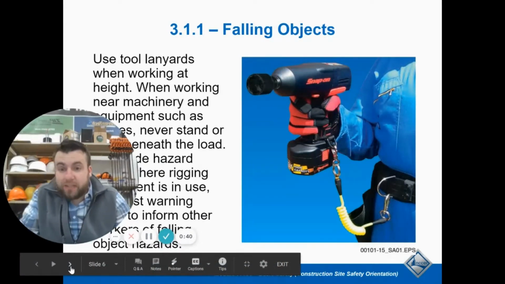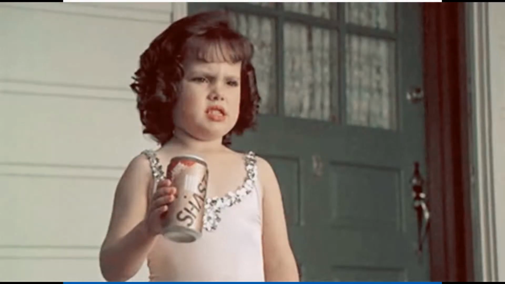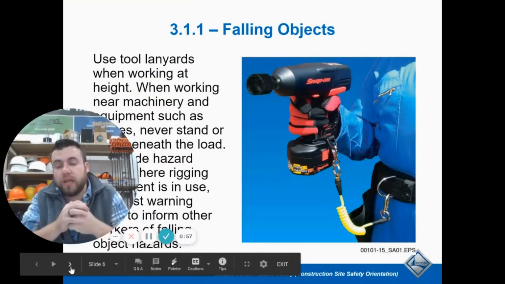All right, so we are in section 3 of module 1 of NCCR Core. This one is all about struck by and caught in between hazards. This is 2 of the big 4. Struck by is getting hit by something, you're getting struck or punched. Remember, caught in is getting stuck between, so you're getting squeezed between 2 things. And so that's the difference.